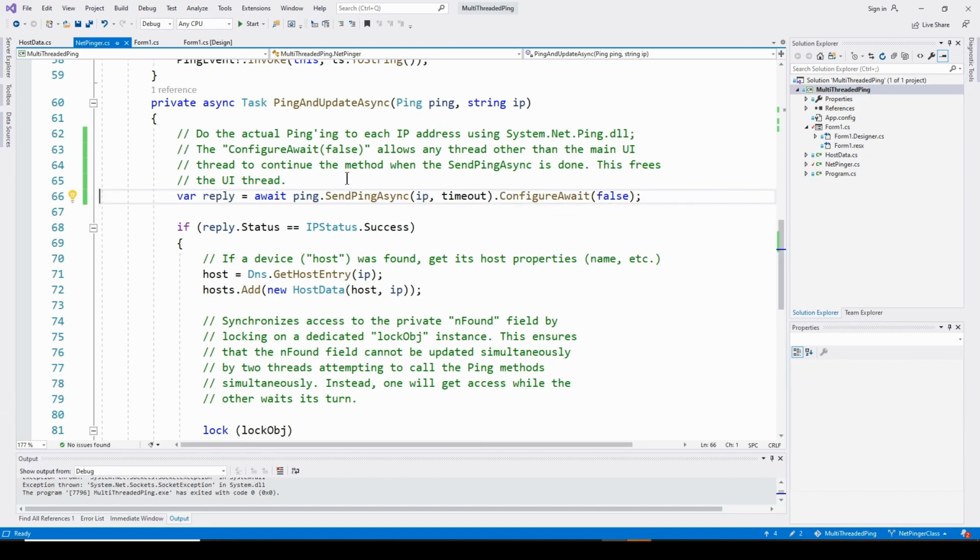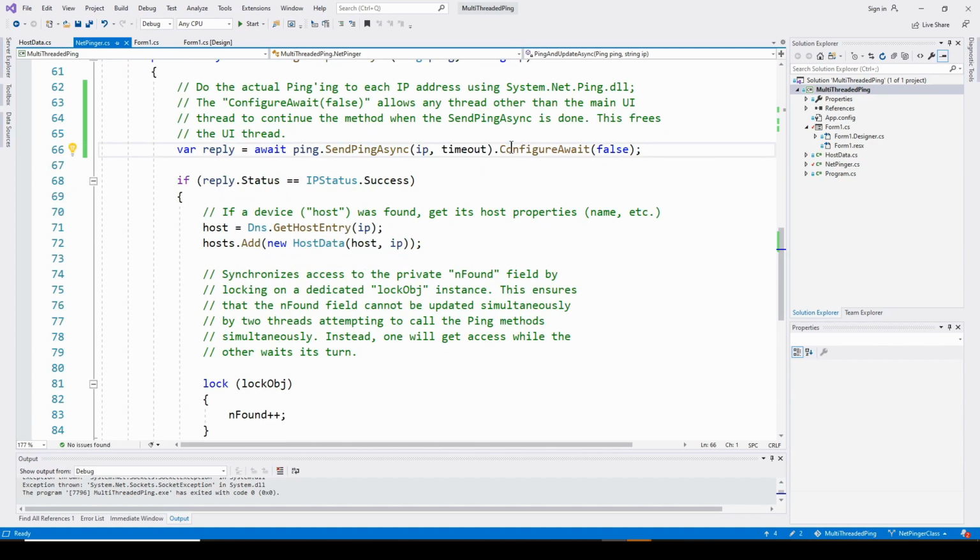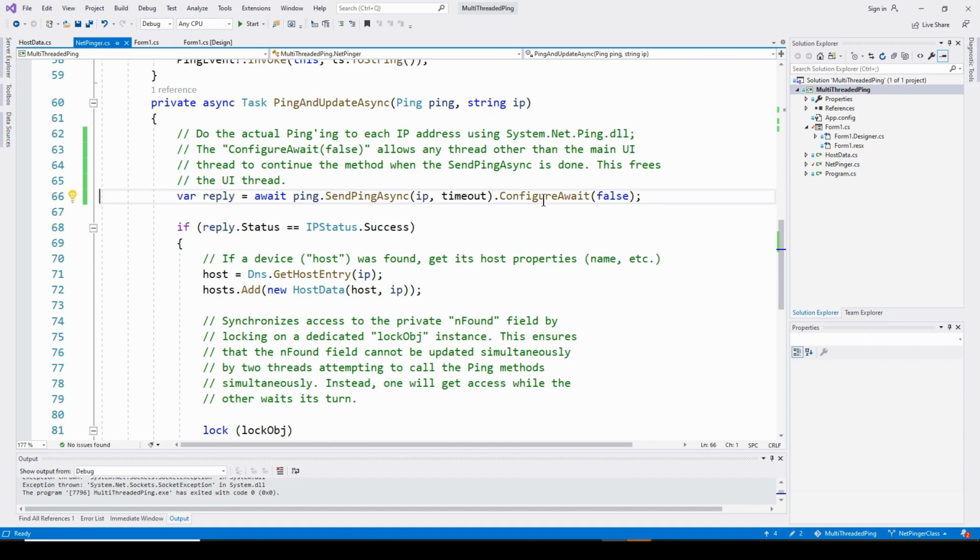What this does is it says, okay, I'm going to send the ping and wait for the response, but while I'm waiting, my user interface thread can go off and do other things, and I'm going to allow other threads, the available threads, to go finish this work. Okay, so this is very important. This configure await false says don't have the UI thread do all this work. Have another available thread do this additional work. Okay, so that helps us to have a usable UI while all this work is being done.